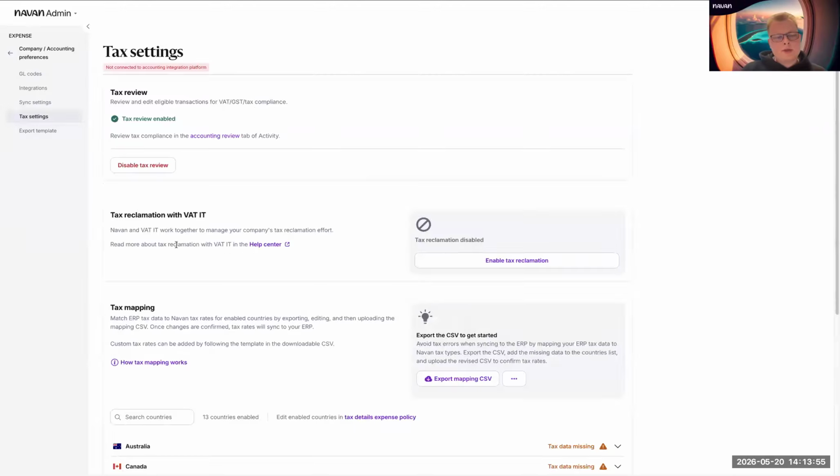Another thing I want to mention here, Navan is not a tax advisor nor a consulting firm for taxes. So we are not legally allowed to make any suggestions on taxes itself. But we do have a company who is supporting you in tax reclamation services. The company is called VAT IT. If you want any information about that, you can access the help center and they will then get in contact with you in order to support you with any tax reclamation services as well. Just to mention that here on the side.